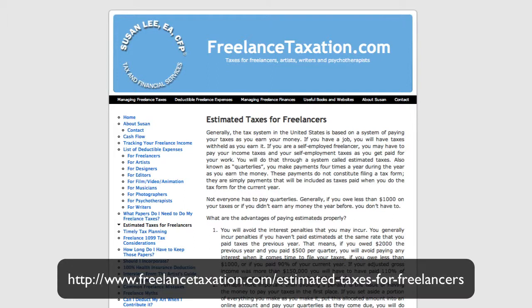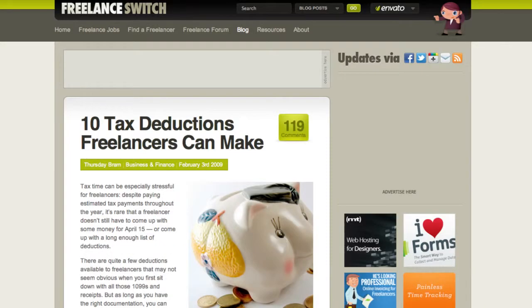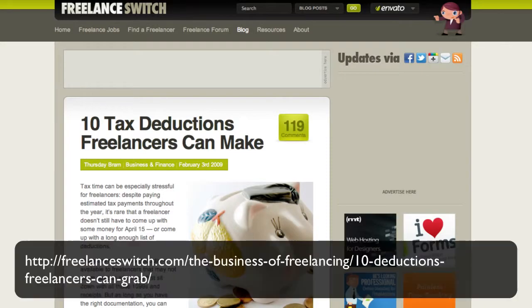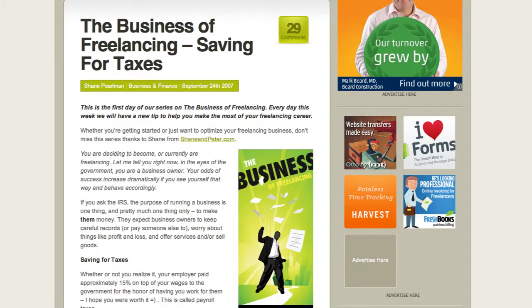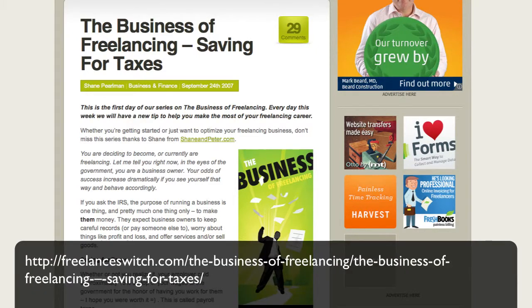Now, there's a great article on freelancetaxation.com/estimated-taxes-for-freelancers. That will help you calculate it. There's some great further reading as well on Freelance Switch. This article here, Know What You Can Claim Back, has great suggestions for deductions freelancers can actually claim back from the government, claim against their own taxes. And this one here, Help on Saving for Taxes, gives you an idea of how you can roughly estimate, and also how you can save up for your taxes.